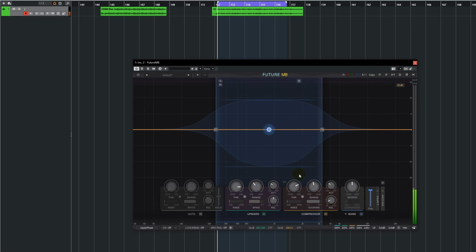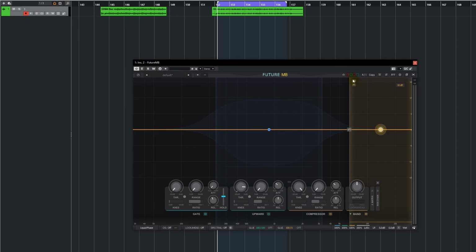You can hear that the push and pull effect is now very obvious. So this is an easy way you can combine the spike mode and the ducking mode. Now there's just one more trick we can do to make the sound even more dramatic. Let's create another band for the higher frequencies.